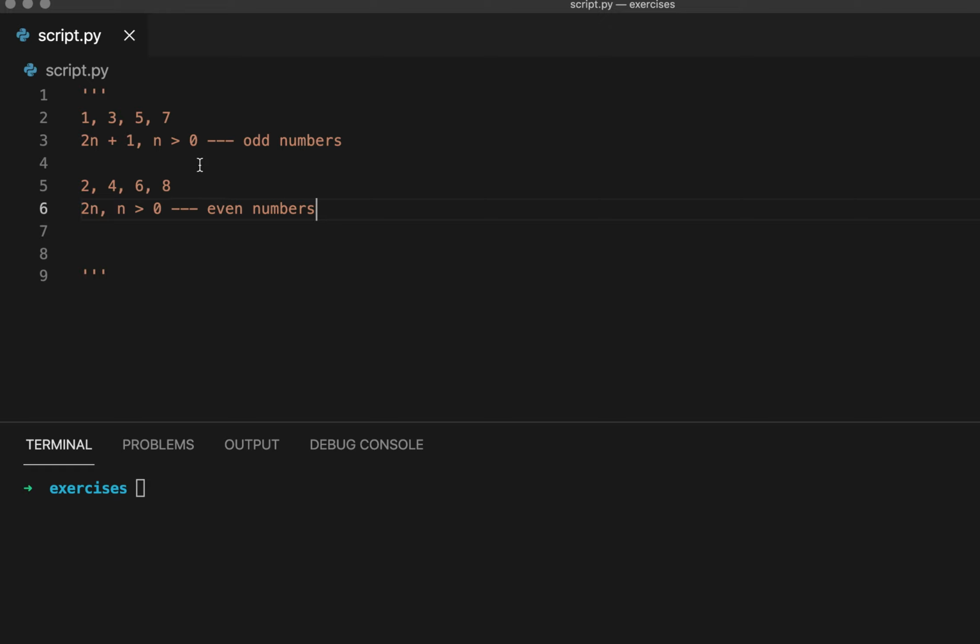Now, how can we implement and check whether a number is odd or even in Python? Well, we need to use a trick. When we divide any odd number by 2, it is going to have a remainder of 1. Let's say we divide 7 by 2. We are going to have 3 times 2 is 6, so a remainder of 1.